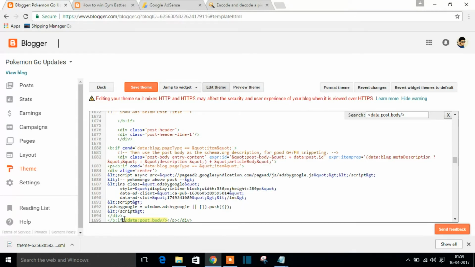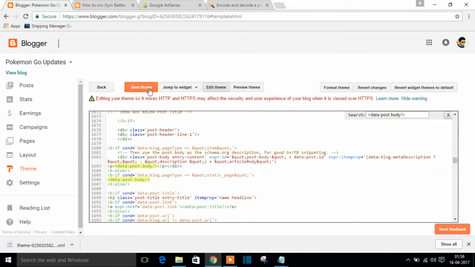Here I already have this AdSense code placed. I'll just show you how it looks before we add your code. This is how it will look before you add the AdSense code. Now we'll be adding that AdSense code. I'll show you how to add that. This is the second time this particular word is coming, right? You'll need to put it above this data post. This is where you'll need to enter your post.